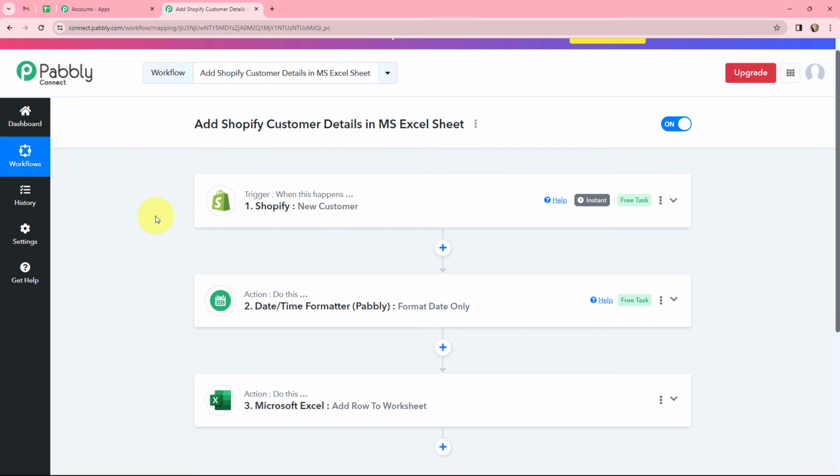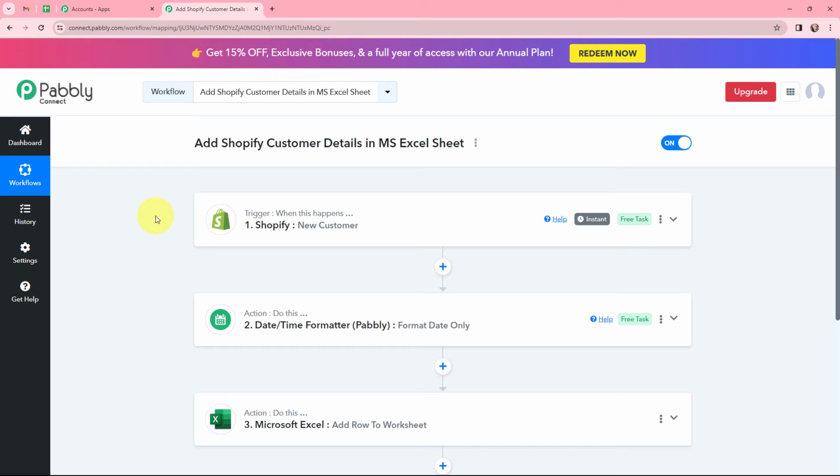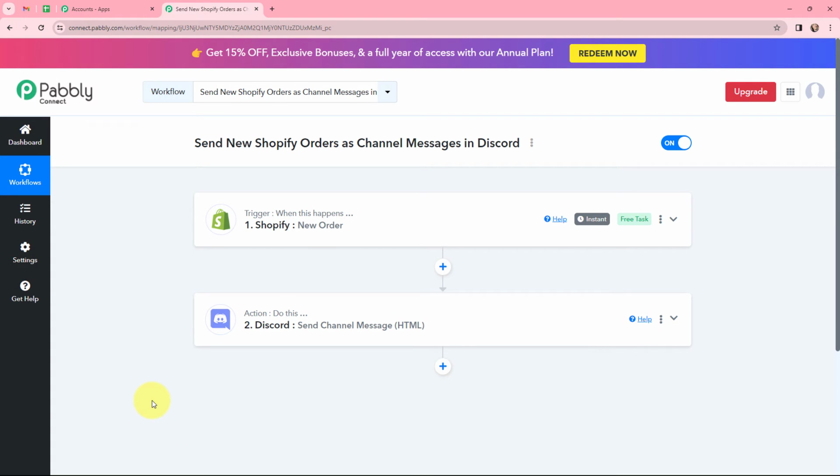So here, by building a simple integration between Shopify and Microsoft Excel, it enabled me to send the Shopify customer details in the Microsoft Excel sheet. So whenever there is a new customer, the details of that new customer will automatically be added to Microsoft Excel. Now the fourth automation is how to send new Shopify orders as channel messages in Discord.